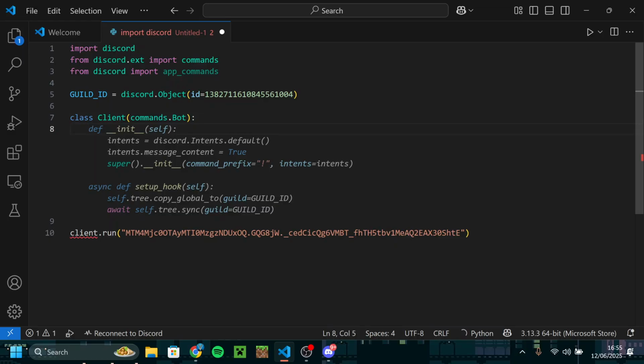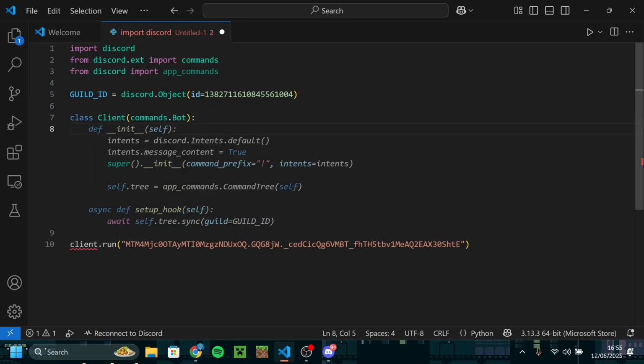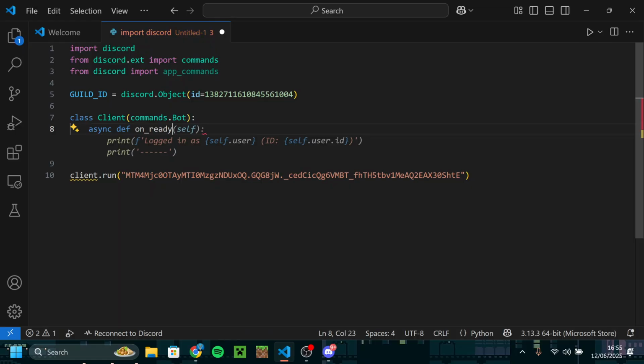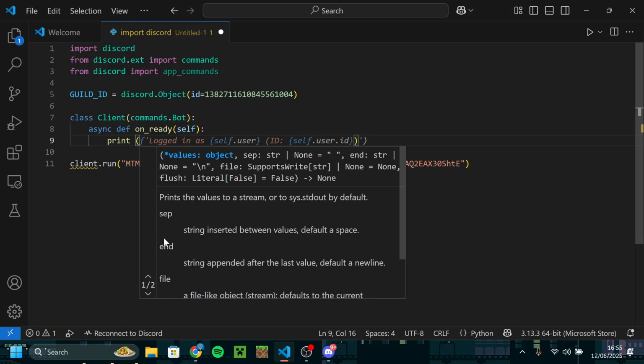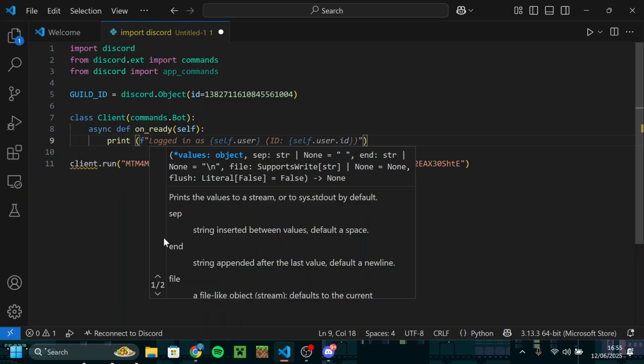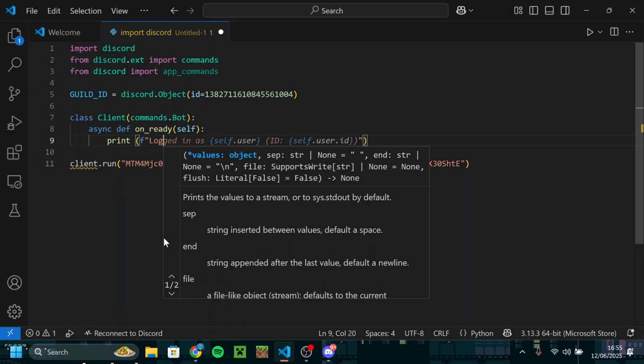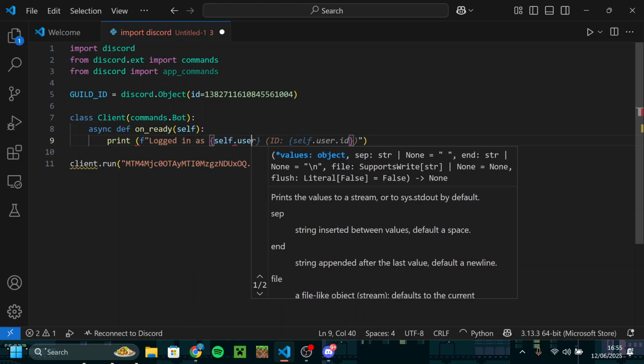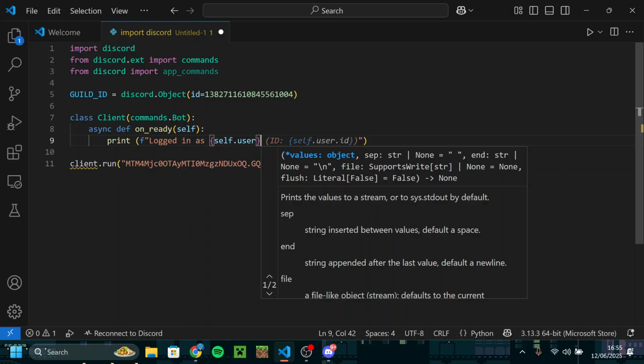I'm going to press enter. I'm going to do async def on_ready, so this is on startup, self referring to the bot itself. We want to then do print f, speech marks, logged in as curly bracket self.user. Close that.